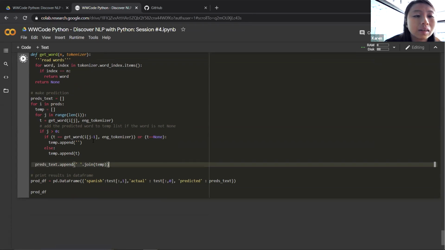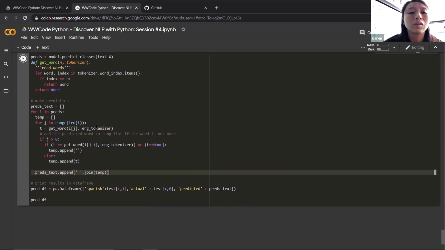Plug in all the words, and then I'm going to use the get word function to translate back, like what are you getting, what are the results, and then they show it in a table form. So this is how it looks.